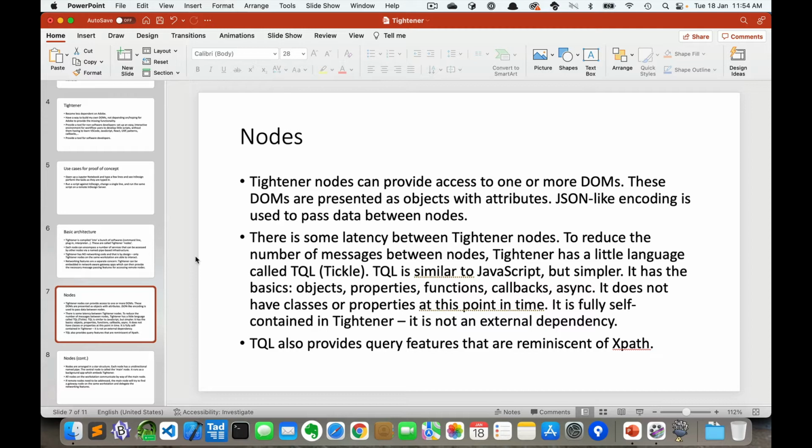There might be multiple, but mostly what we would be most interested in is essentially DOM services within tightener nodes. These DOMs look like objects with attributes. So if you do JavaScript or ExtendScript or JSON, it's that kind of stuff. It's like an object thing with properties or attributes. These properties can themselves be objects or arrays, and they can be nested to as many levels as we want. So that's how tightener nodes present their DOMs.